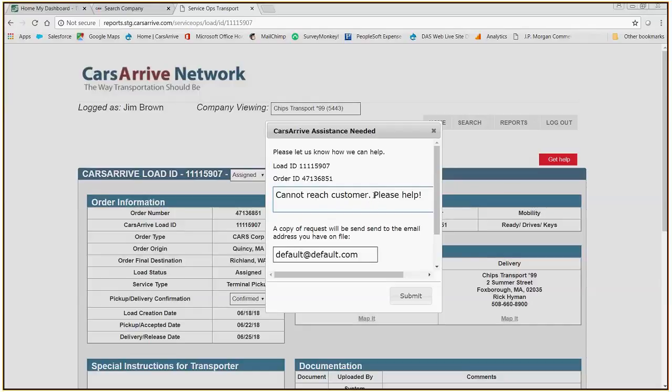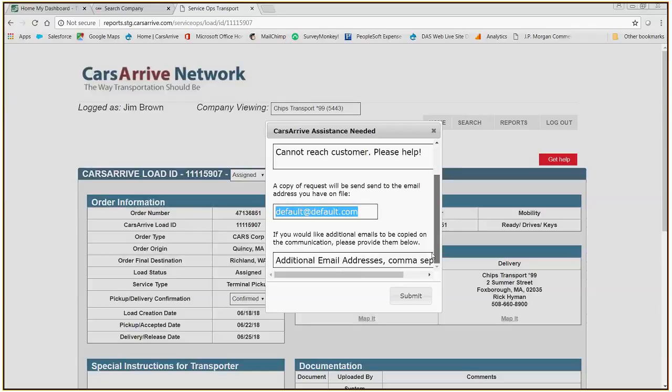This is going to be brought to the immediate attention of somebody in our operations and service teams so that they can address it. Down here where you see default at default.com, this will actually populate with the email that you ask us to put in when you sign up for your login. So you'll get a copy of the note to keep for your records. And then if you want it sent to anybody else, maybe you wanted to send it to a particular person at CarsArrive. Maybe you wanted it sent to a particular person in your office.